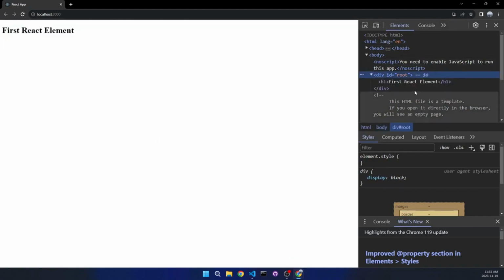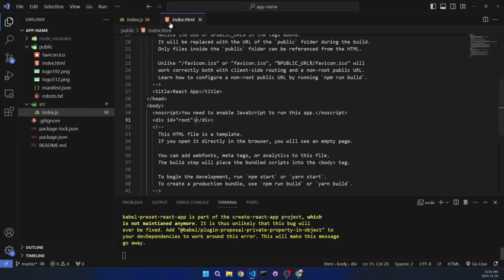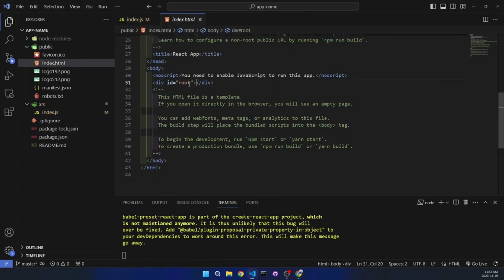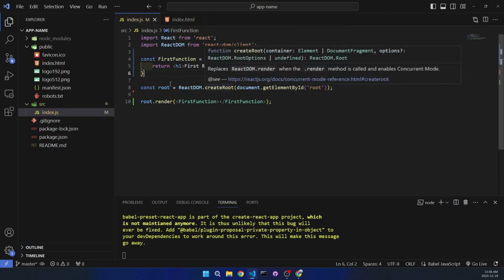And here if we go to the root, we can see that we have an h1, but if we go to the index.html file, we can see that we don't have any elements other than the div over here. So we can see that we've actually returned this HTML element, and if everything worked, then congratulations. But if not, then make sure that you copied everything correctly and you didn't make any mistakes.